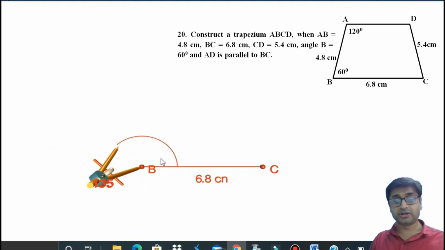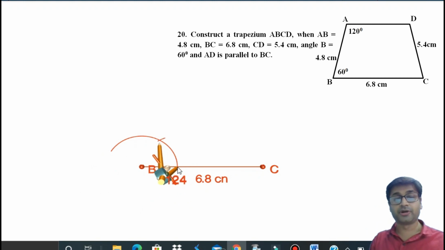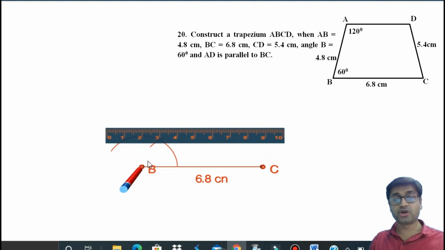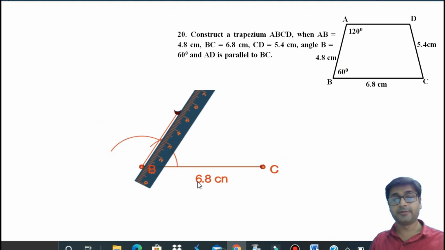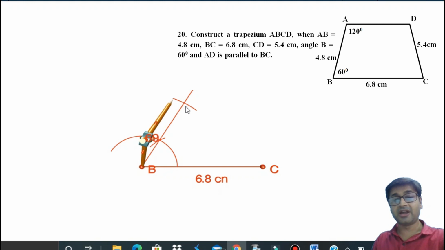Now keep your compass on this point over here. Without changing the radius, cut one more arc, like you can see right now. This becomes your 60 degree. So let's join this point of intersection and B together. And what we now get is a line which makes angle B as 60 degree. Let's cut AB as 4.8 since we know it. And we have found point A straight away right over here. So this is going to be my point A at 4.8 from B.